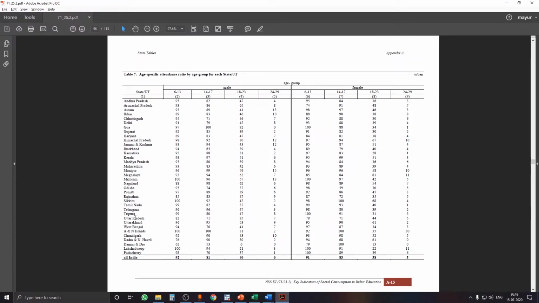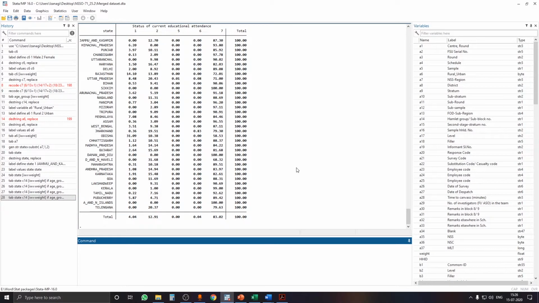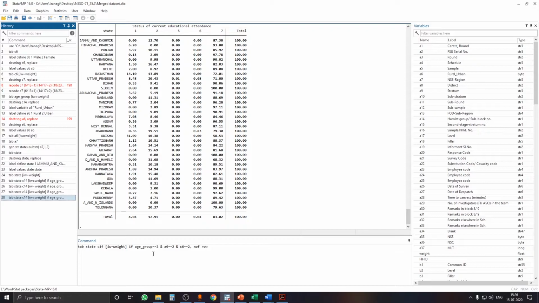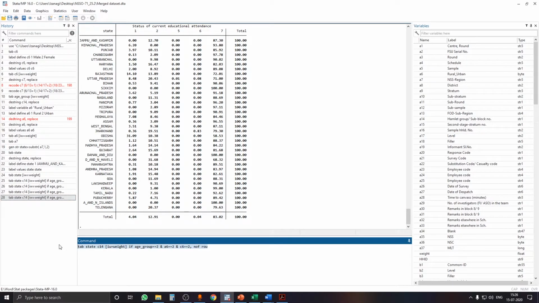So here is Kerala. So for Kerala it is 99%. So that means our merged data set is correct, and the results that we have created match with the results given in the NSSO report. So this is the command that we have to keep in mind, and depending on what conditions we need to apply, we will change the particular codes given over here, and we will get the results, and then we can match them with the NSSO reports.